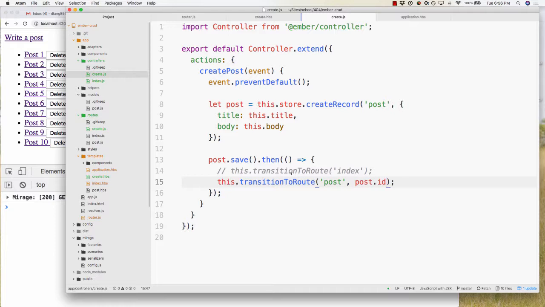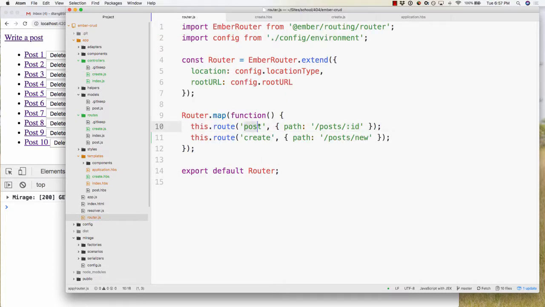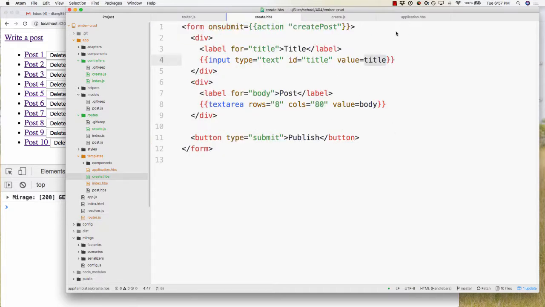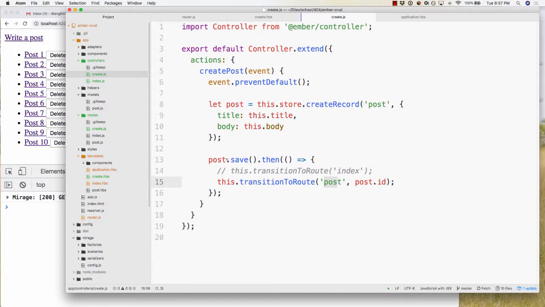So transitionToRoute will redirect us to a route from a controller. So in this case, we're going to the post route, right, which is this, and this post route has the dynamic segment ID, so it's that variable, right? And so we want to fill that variable in with the ID of the post, which is available to us once we save it. Because when we create the post like this, we don't have an ID yet. It's only until we save it and the server kind of pretends to insert it into a database and creates that ID. That's when we have it, and so that becomes the second argument.